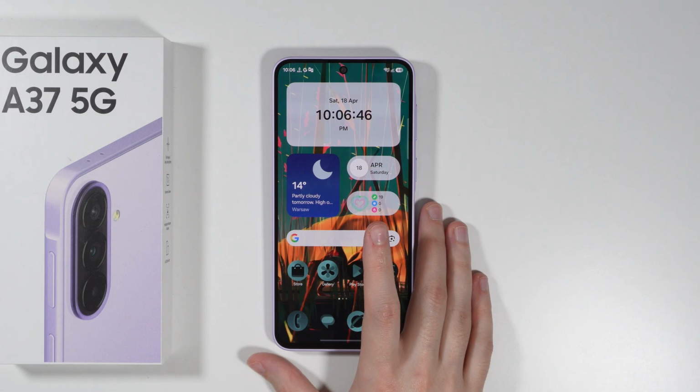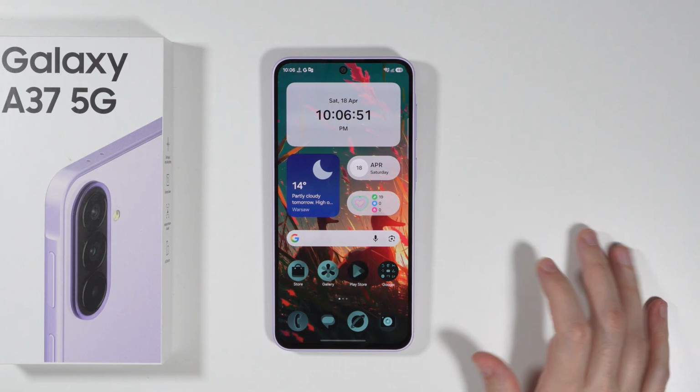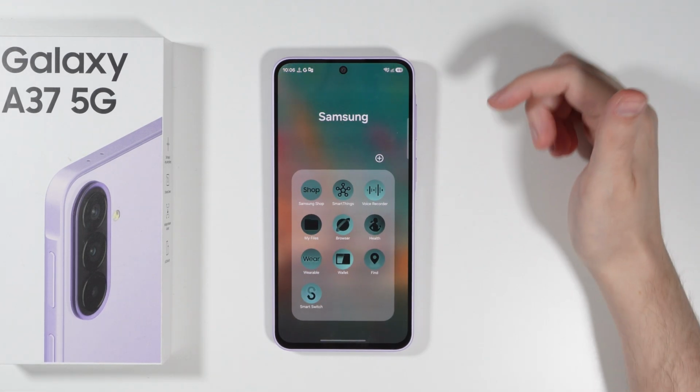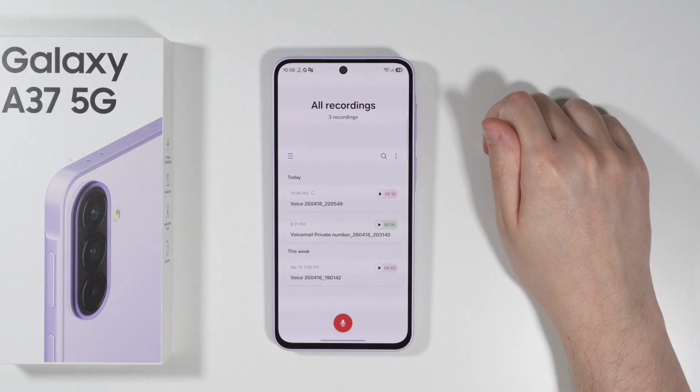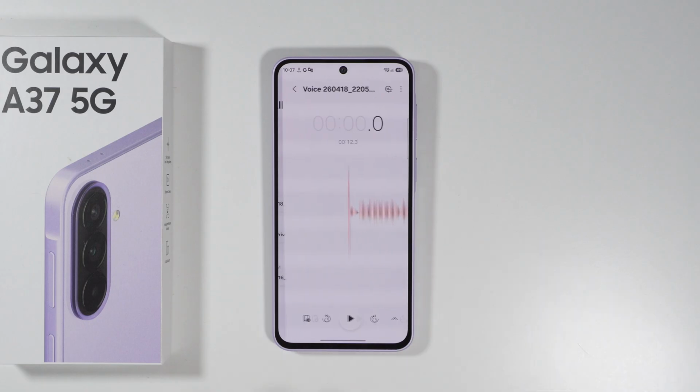If you want to transcribe voice recordings on the Samsung Galaxy A37, first of all, we need to go to the voice recorder. So of course, I'm gonna open the Samsung folder over here, and here we can find our voice recorder. Once you have your recording, you should be able to, of course, open it.